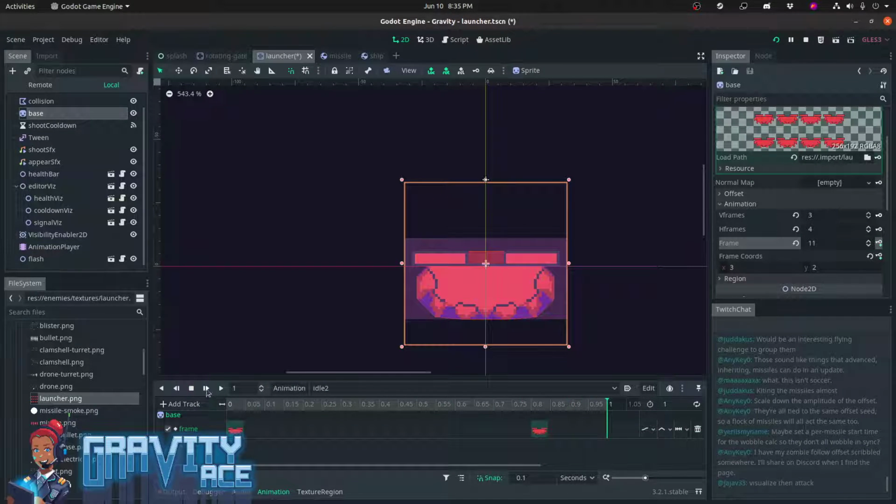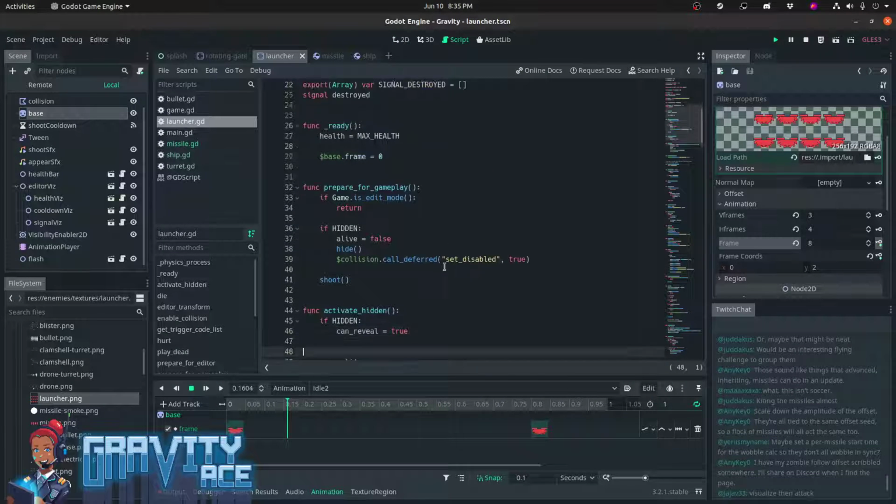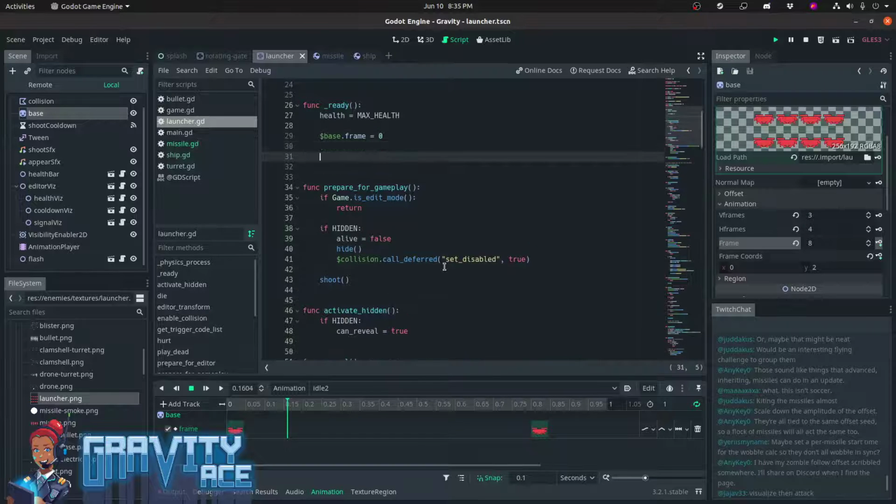And again, I'll have a loop. So it's playing these animations, these frames, but they're all the same right now, so there's nothing to see. All right, so now in the code, I want to do a couple of things. One, when the game starts, I want to play idle, or closed.